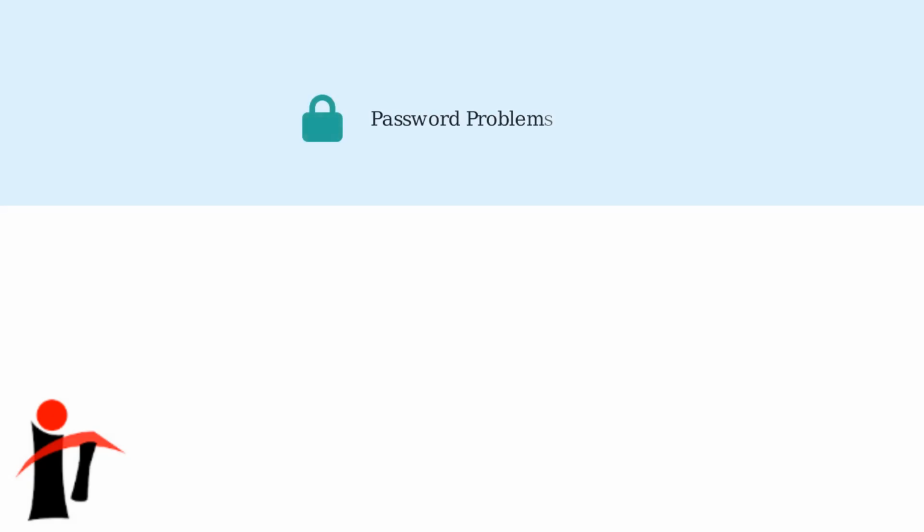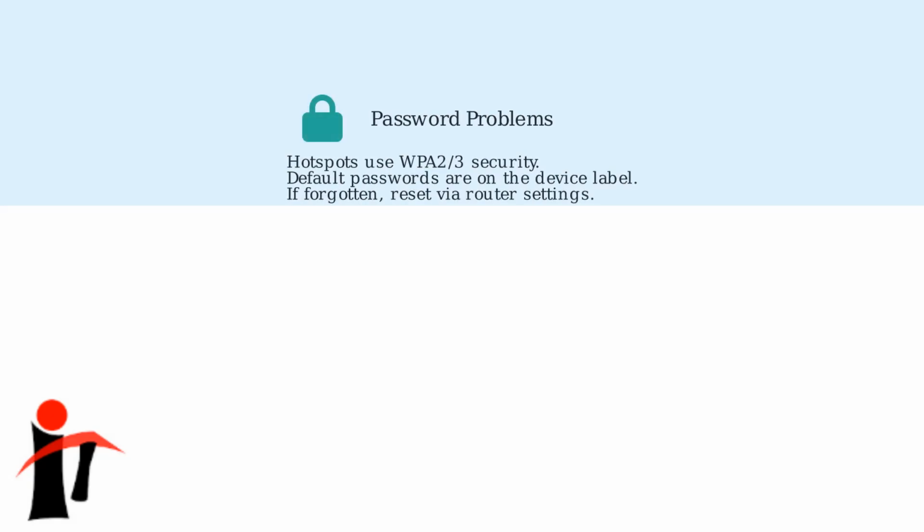For password problems, hotspots use WPA2/3 security. Default passwords are on the device label. If forgotten, reset via router settings to avoid unauthorized access.